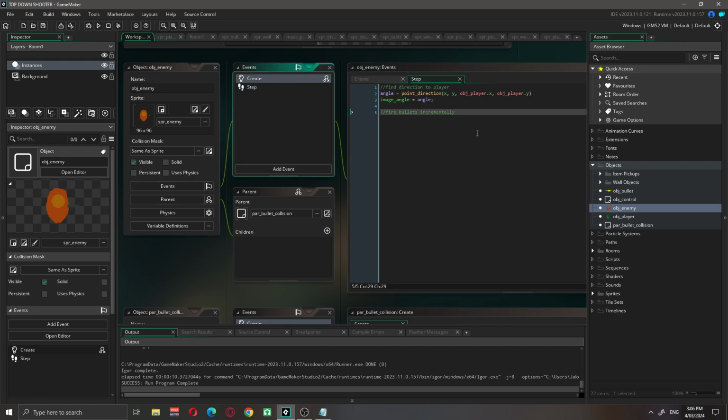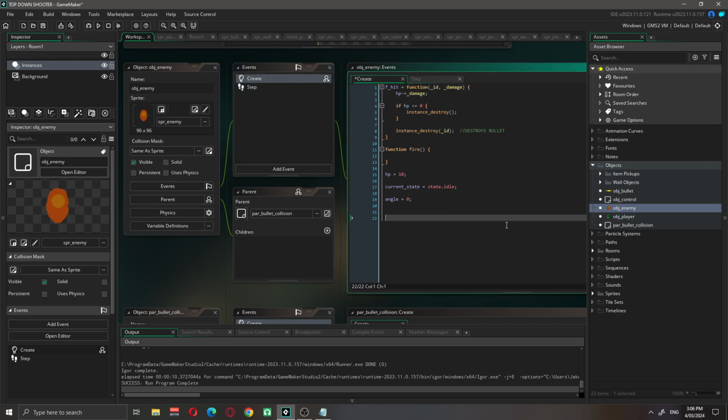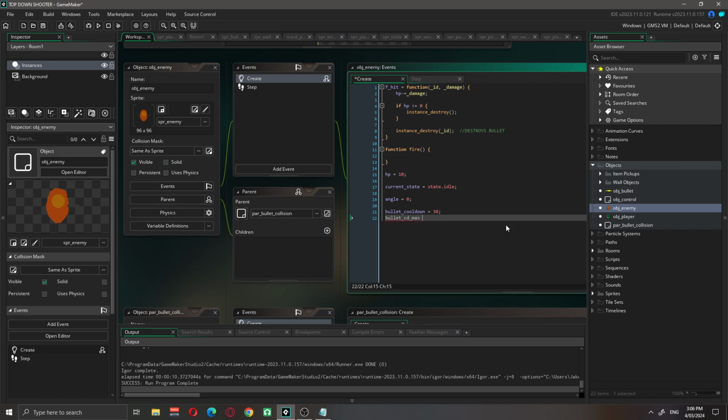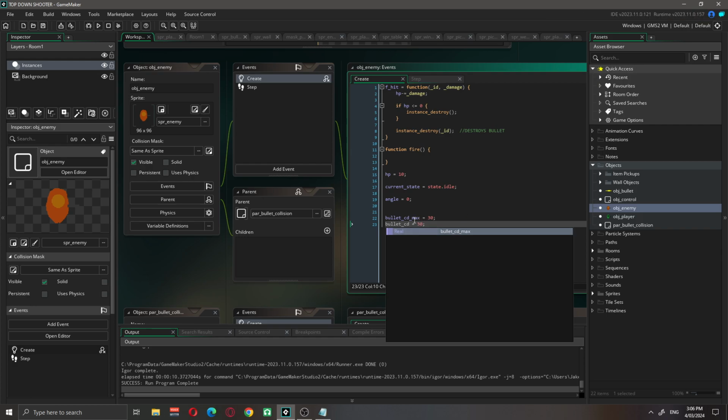And then I'm just going to have a bullet cooldown. This is a simple way to do this; we're just going to change this later. So let's make it so we fire 2 times per second. Bullet CD max equals 30. And then I'm actually just going to call this bullet CD, it's a bit easier, and we'll set it to the bullet max CD.